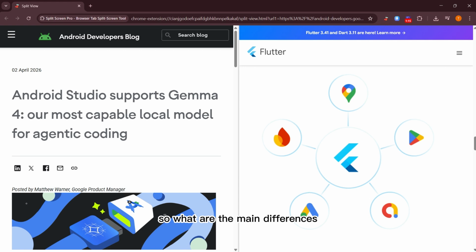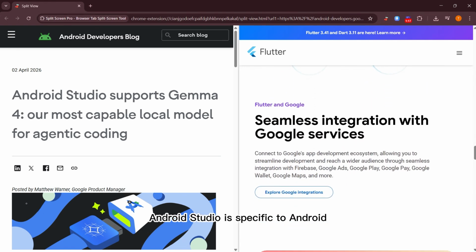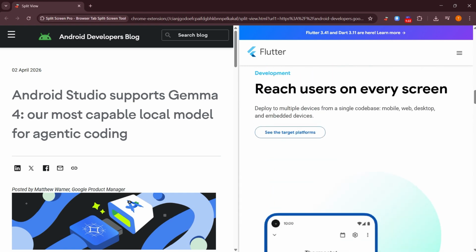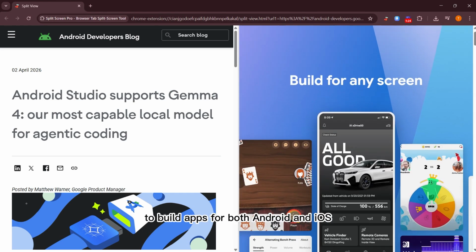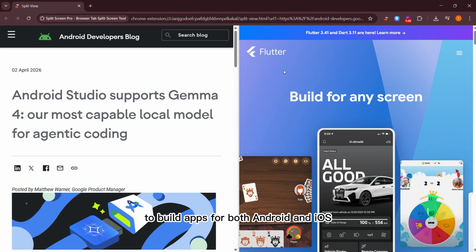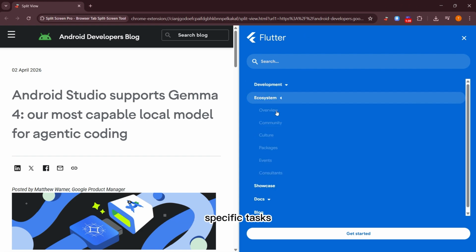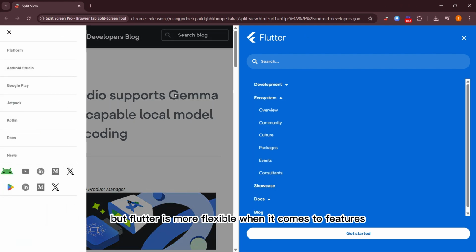So, what are the main differences? Android Studio is specific to Android, while Flutter is cross platform. This means you can use Flutter to build apps for both Android and iOS. Android Studio has more built in tools for Android specific tasks, but Flutter is more flexible.